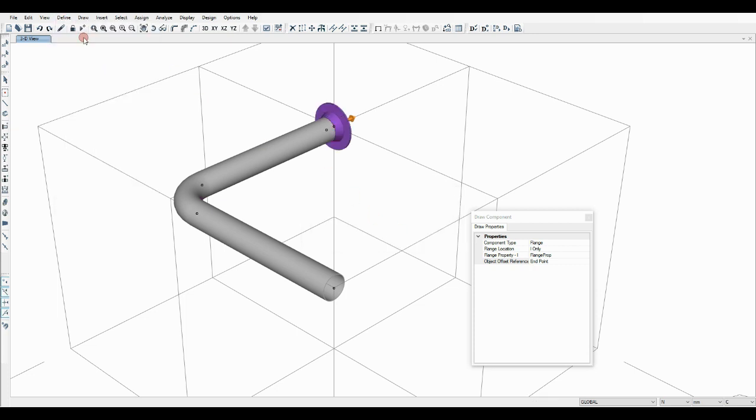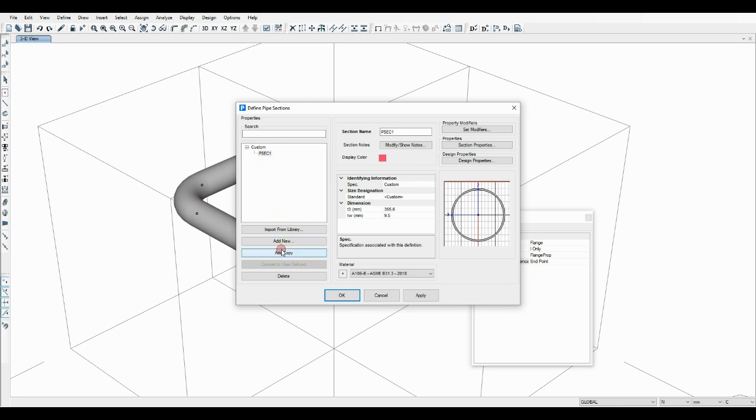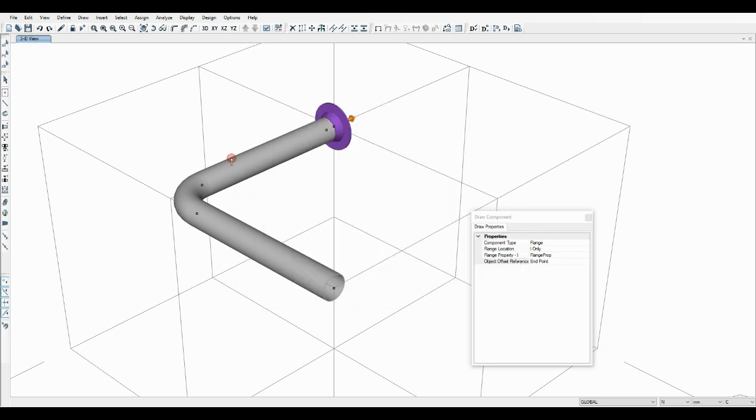Okay, now let's define these sections for the nozzle and the vessel. We'll make one called nos. Now that's going to be NPS 14 sch 80. We'll assume it's a carbon steel A106 or equivalent. Now let's add one for vessel. Now the vessel will be a 2000 mil OD with a 20 mil wall and a carbon steel as well.